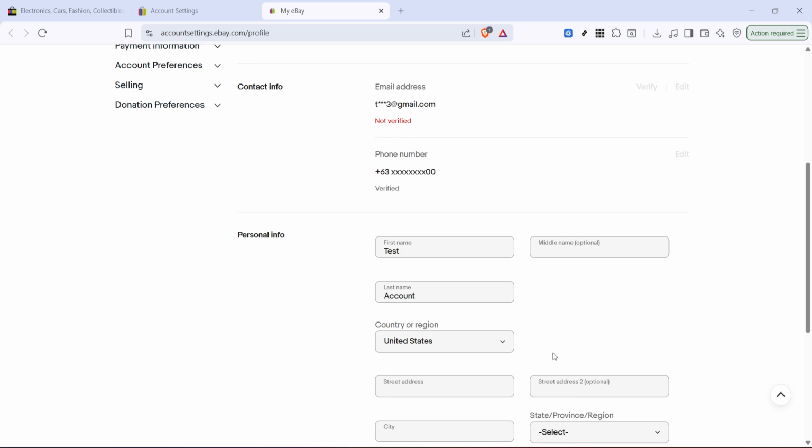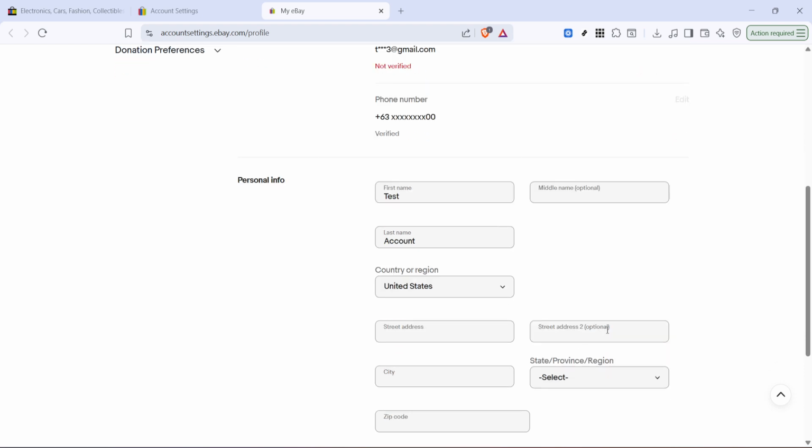As a final tip, after making the update, take a quick look through the rest of your account information to make sure everything is still accurate and consistent. That can help prevent problems with purchases, selling settings, or account verification in the future.